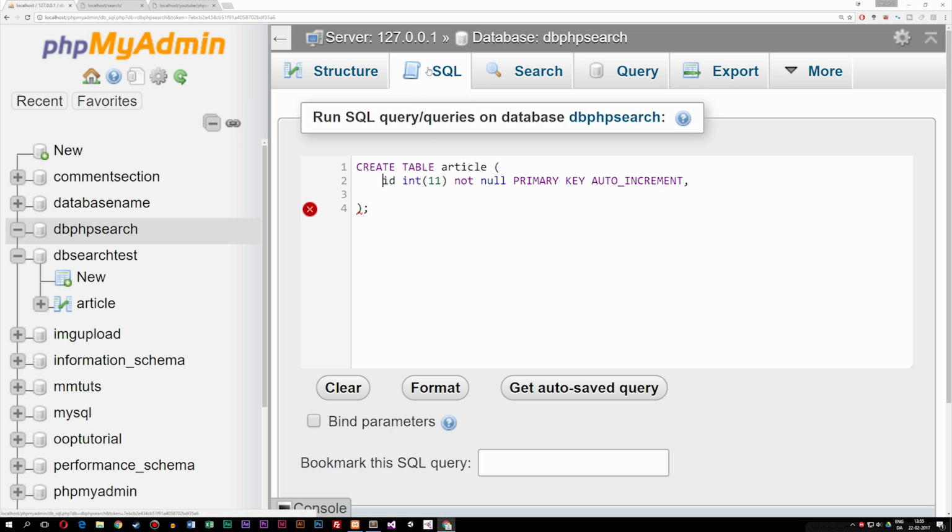We're going to go ahead and call it a_id, and the A just stands for article, so there's nothing special about the A. It's just a way for us to name the actual columns inside the article table. So I'm going to go ahead and create a new column down here. I'm going to call it a_title.